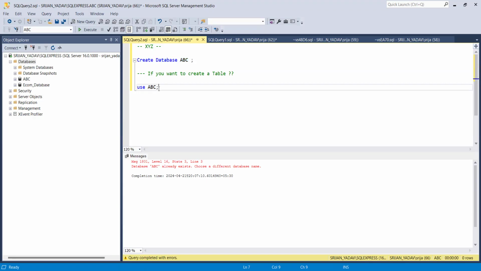So this will be a separate class on commands, in which you will get to know how we are doing these kinds of things. But right now, the first step was creating a database, and the second step is using the database. Now, what is the third thing that we are going to see?